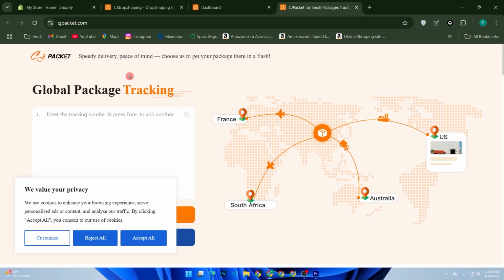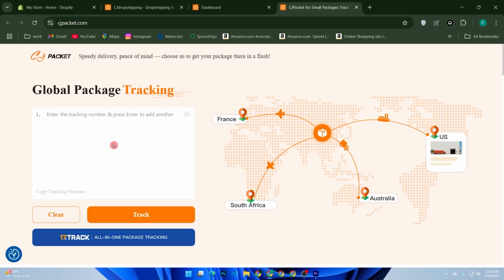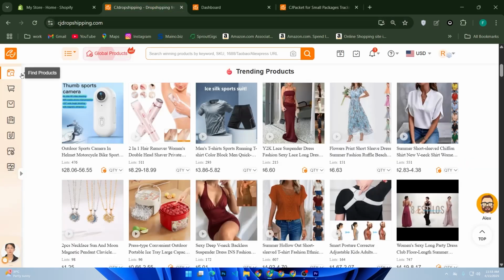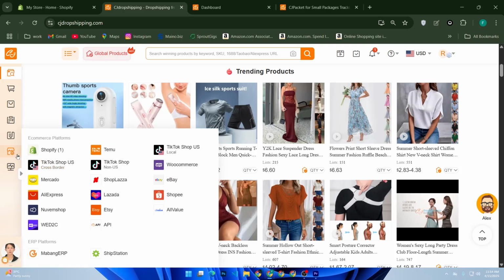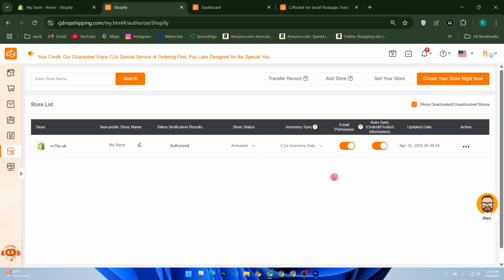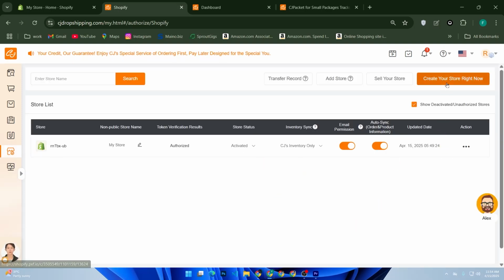And that's it. Now your Shopify store is fully connected to CJ Dropshipping. Just go to your CJ Dropshipping account or dashboard, then e-commerce platform, then Shopify, and sync here or create your new store right now.